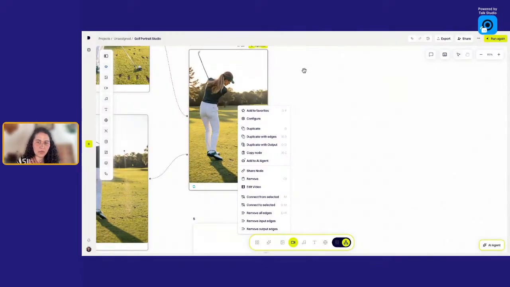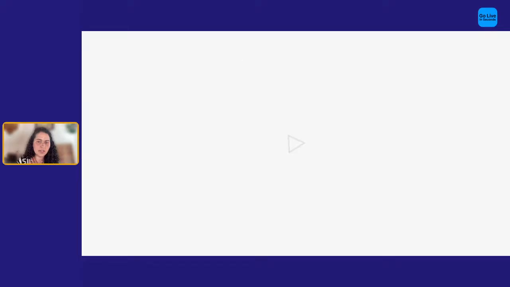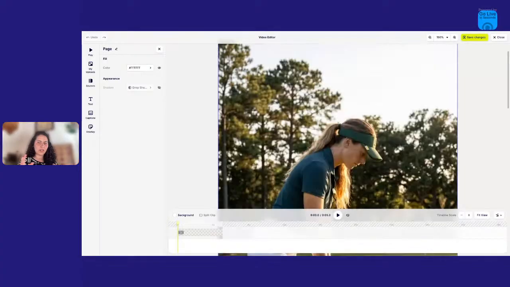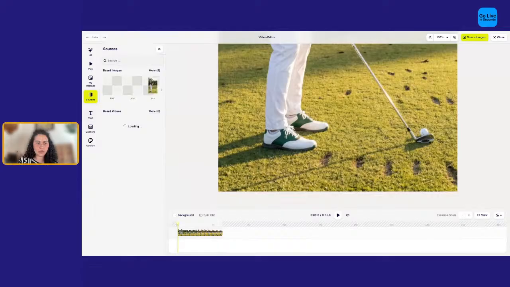Then I can right click or simply go here in edit, and I have the video editor, which I don't know if you know that we have this feature in the first, but basically you can generate videos and group them in the video editor. So I even used our editor to generate this final image. So I have the sources here and the board videos. I really created many videos, but they will all be available here, and you can simply use this editor to put all together.